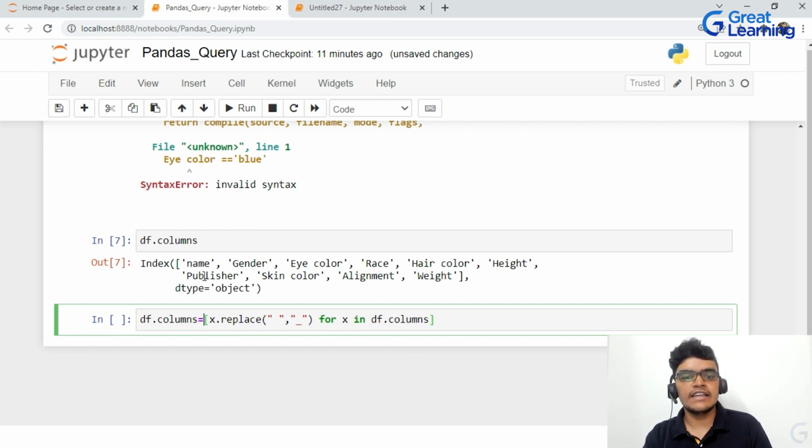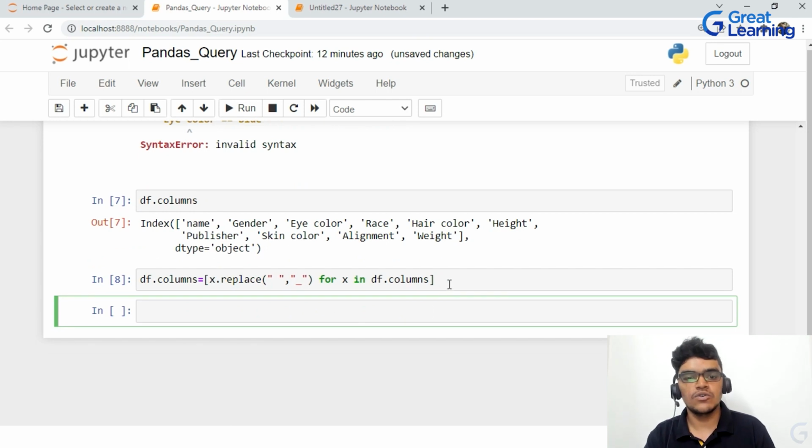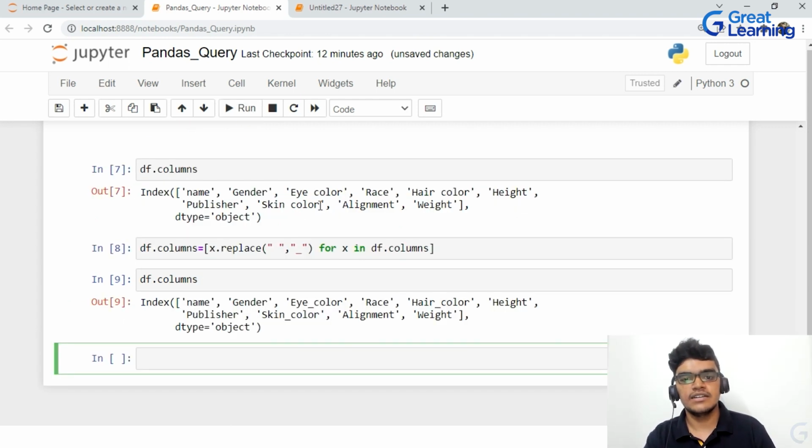So we don't have any gap in name. We also don't have any gap in gender. But when it takes the value of eye color, it will see, yeah, we are having a gap. So it will replace it with an underscore, right? Let me execute this. And it has been executed. Now, if I'm writing my df.columns and running it, you can see that earlier we were having a blank space, but here it has been replaced by an underscore.